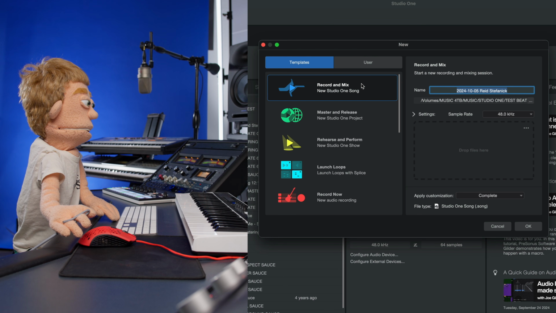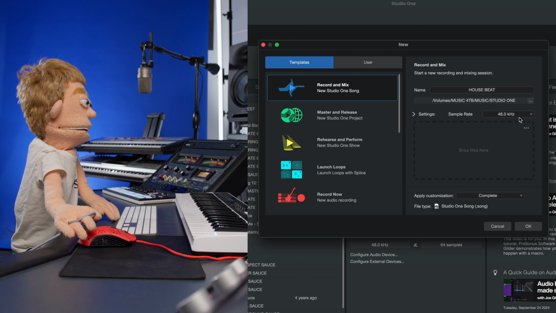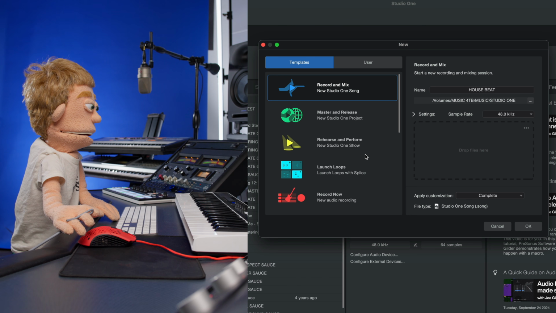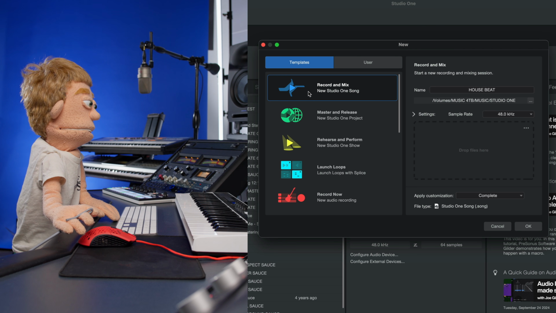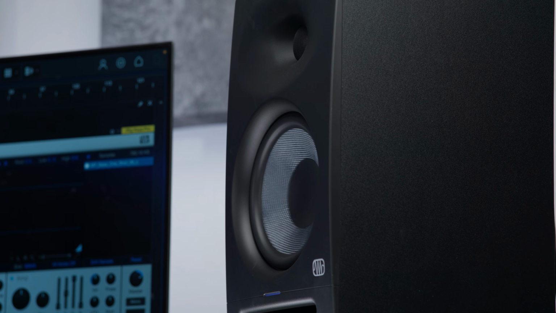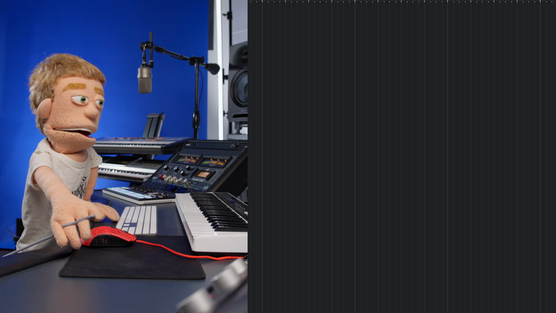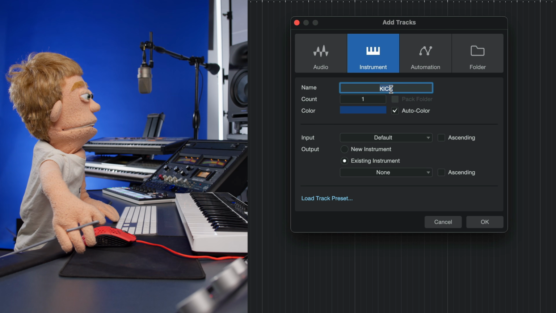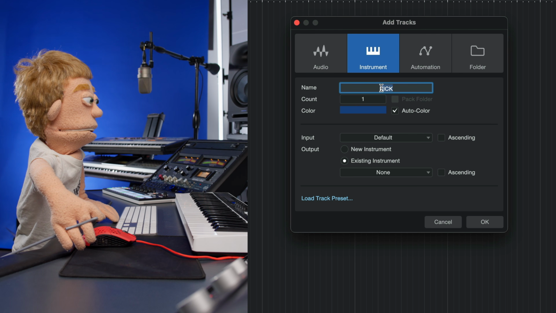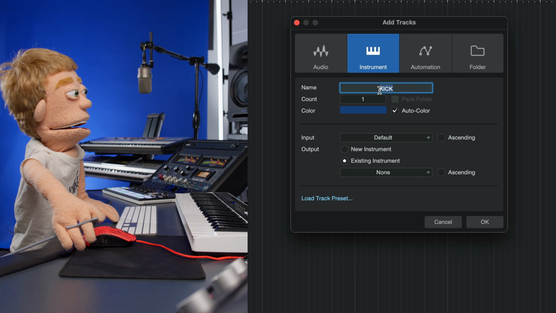Press the new tab to create a new session, name our beat, choose your sample rate, and since we're starting from scratch, we're going to record and mix. So let's start laying down the first instruments in our beat. I'm going to create a track that's an instrument, and I always like to begin with a kick drum. Kind of works as a metronome for me, especially when you're making a house track.